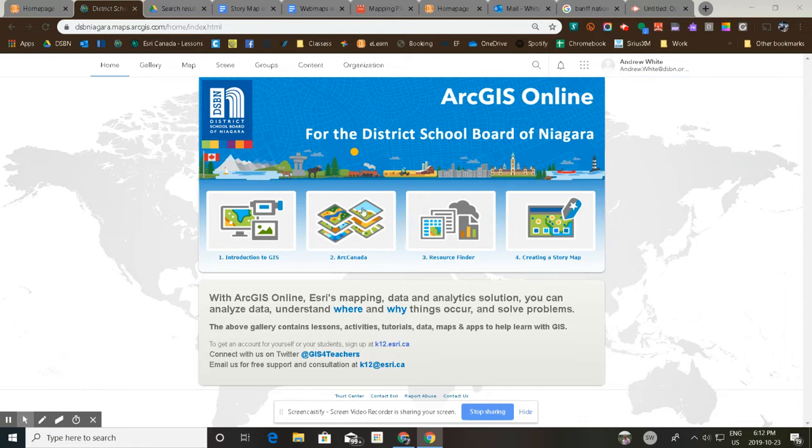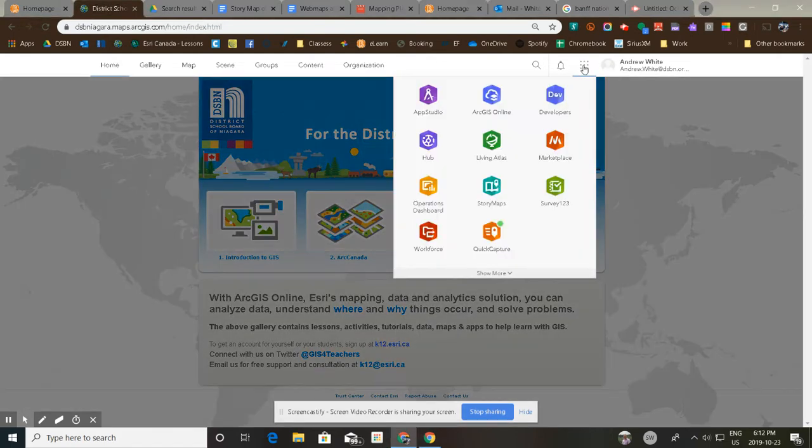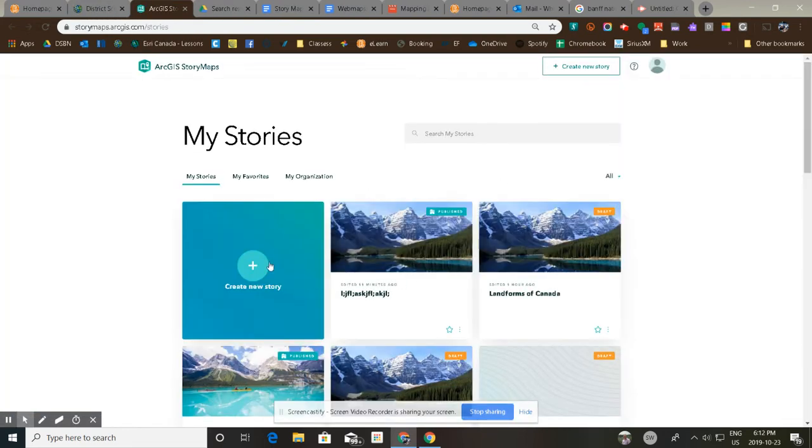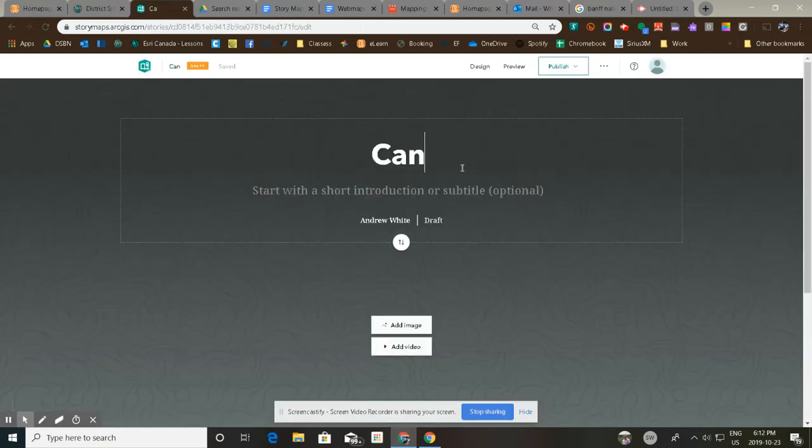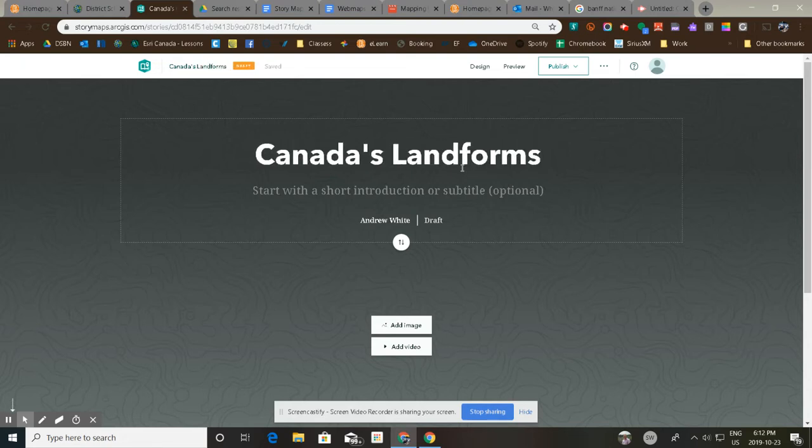So what we want to do is log into ArcGIS. We're in the landing page here. And we want to go up to the app launcher. In here, we can go to story maps. We want to create a new story. Get an appropriate title, so Canada's landforms. Whatever it might be. Now, let's add an image of Canada's beautiful landscapes.